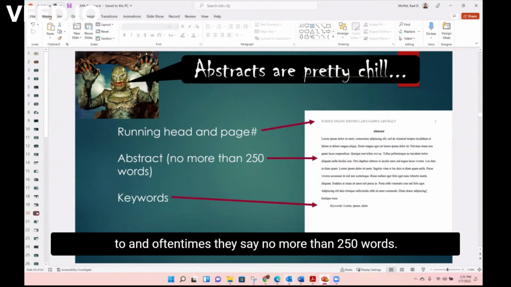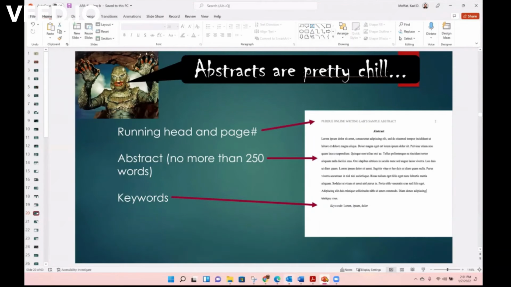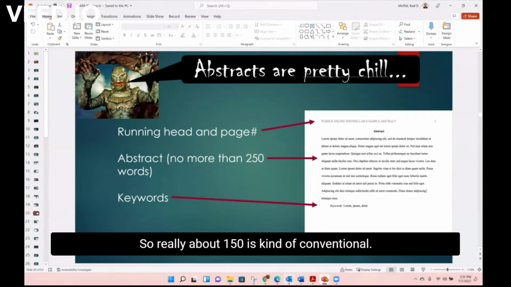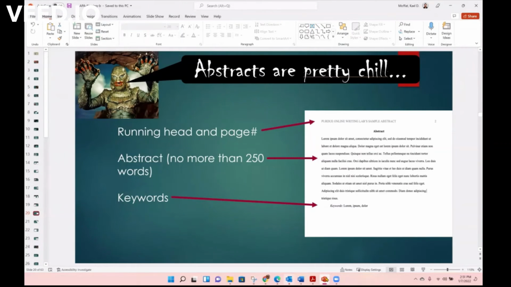And oftentimes they say no more than 250 words. I've often seen abstracts that are really not more than 150. So really about 150 is kind of conventional. 250 is the max. So if you're writing an abstract and it's not quite getting out to 200 words or something, you don't add stuff. Keep it as concise as possible.